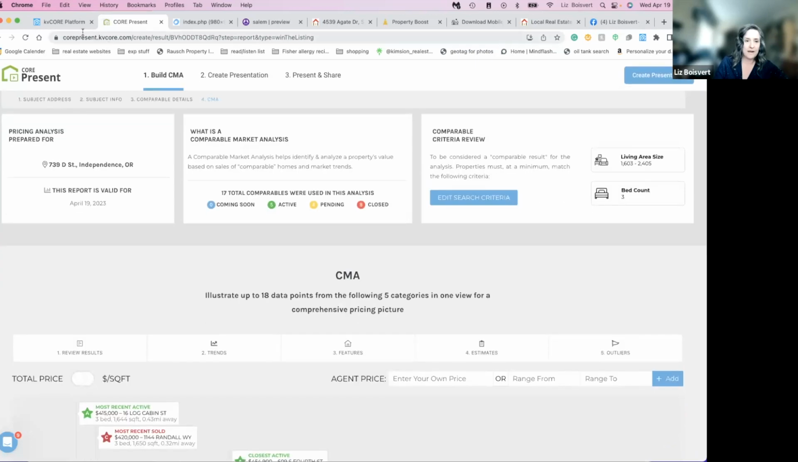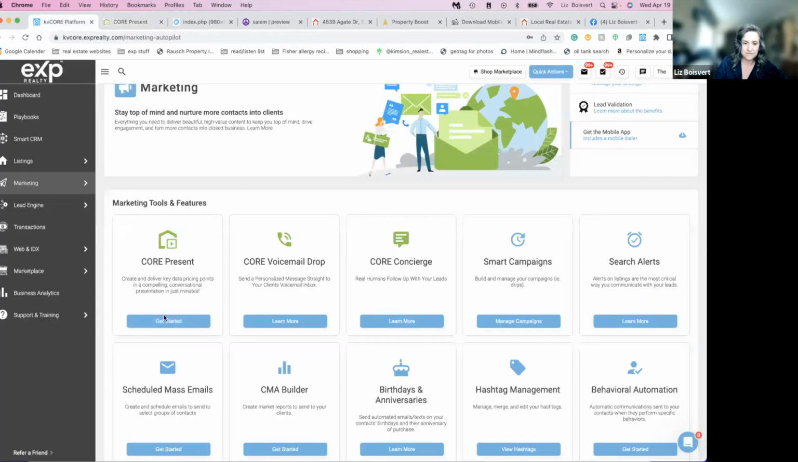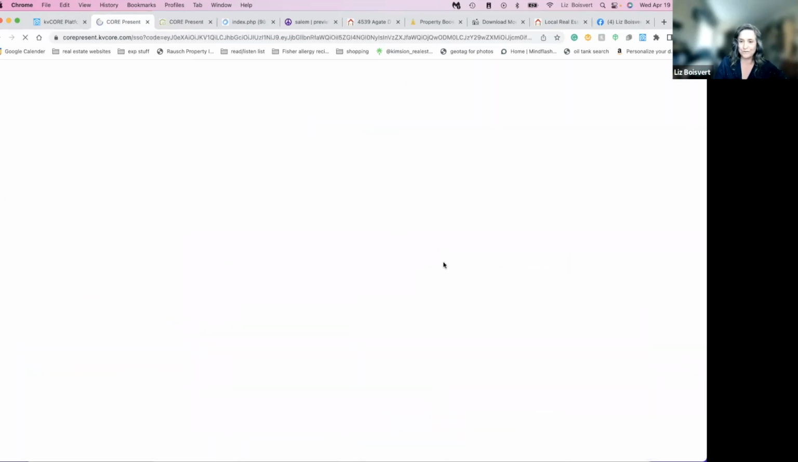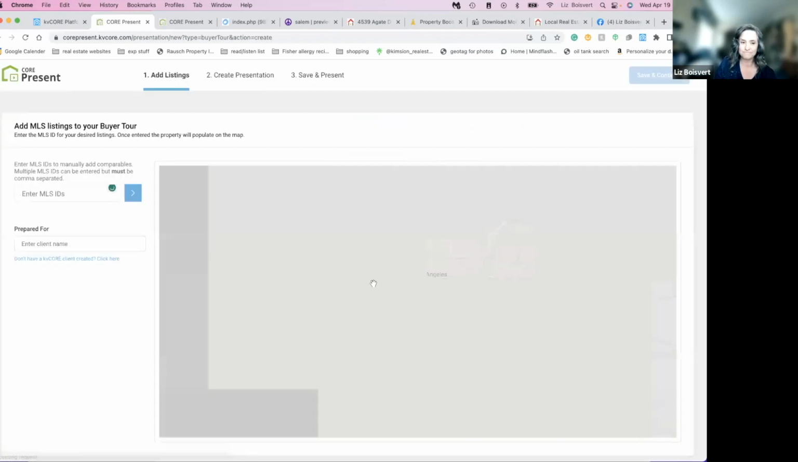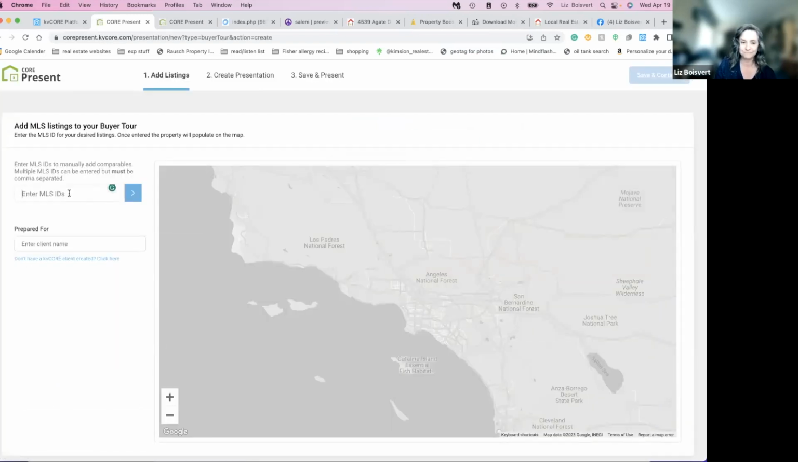So I want to go back here because I want to show you what you can do for your buyers. So you have a buyer that's coming into town and you're showing them 5 listings. And so you can create a buyer tour. So you add the MLSs here. You can put in who you're preparing it for, and it will show them a map, and it will have information about each property. And then it looks like you generated it for them.